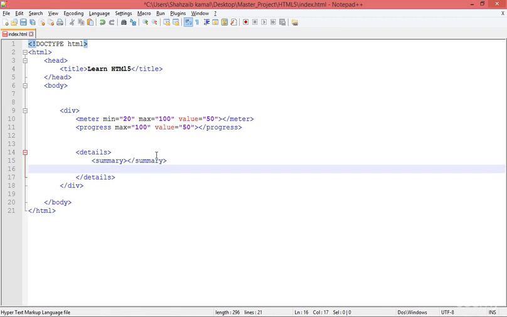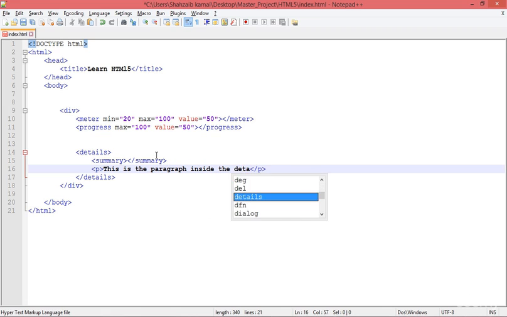We can put the UL, we can put the H1, we can put the P. I'm just gonna put the P for now, but as I said, we can put anything. I'll guide you about this too. This is the paragraph inside the summary, inside the details tag.